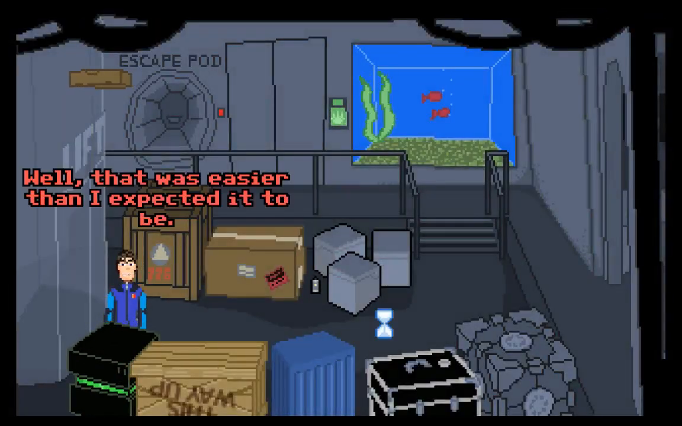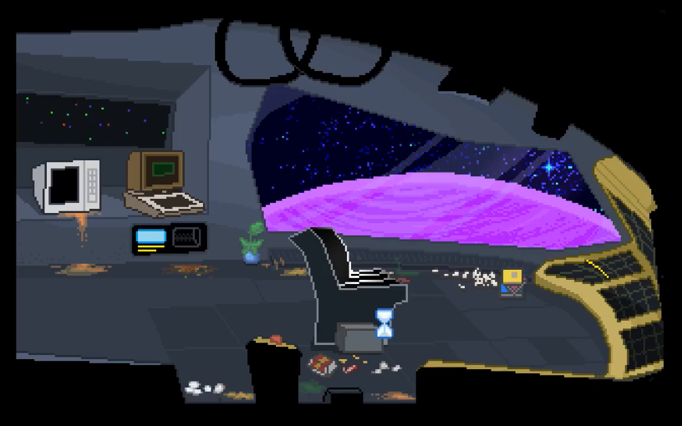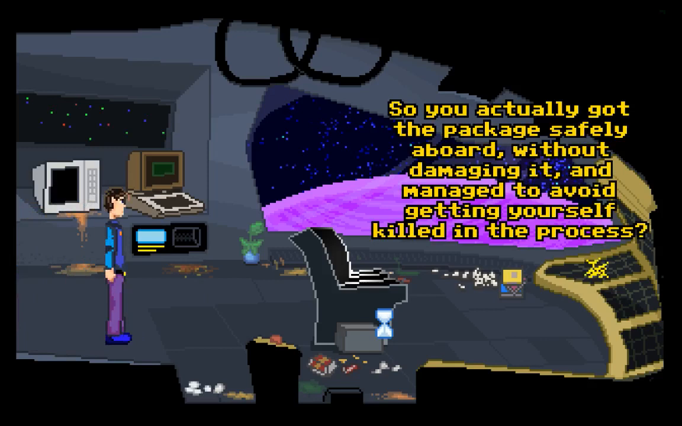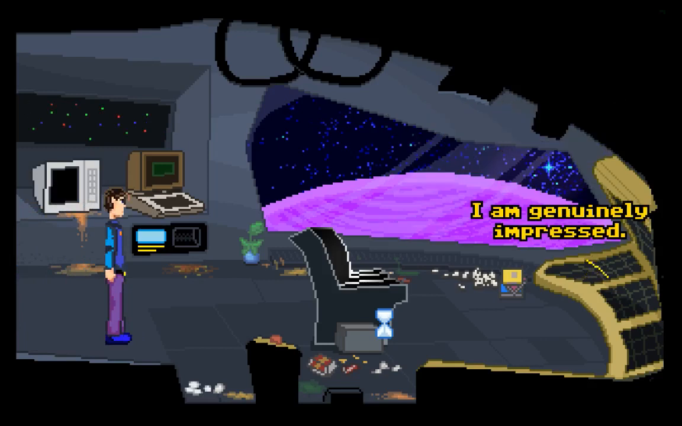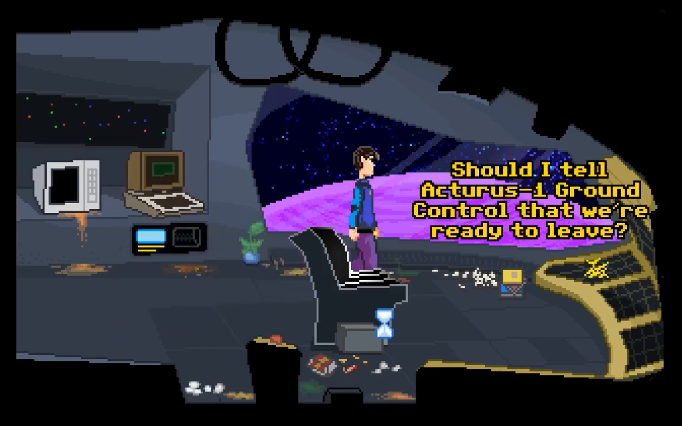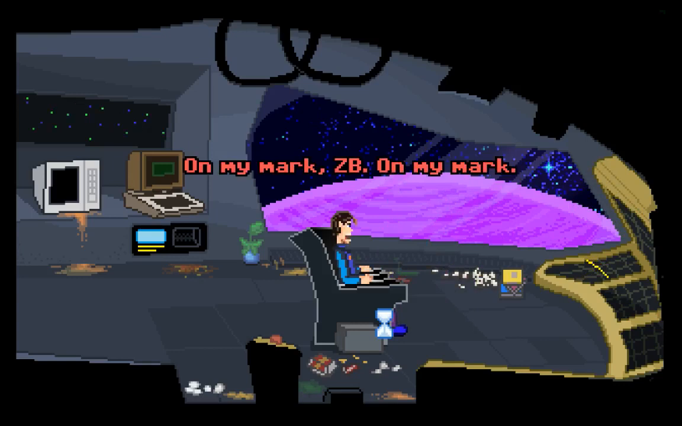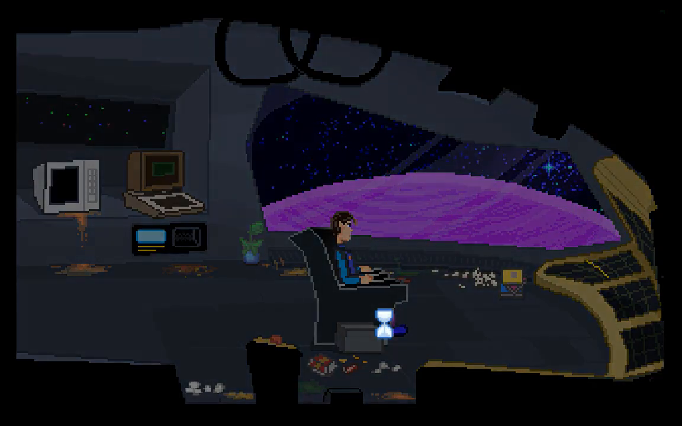Whoa! Well, that was easier than I expected it to be. So you actually got the package safely aboard without damaging it. Oh, it's our ship. And managed to avoid getting yourself killed in the process. I am genuinely impressed. Thanks, ZB. I think. Should I tell Ground Control that we're ready to leave? On my mark, ZB. On my mark. We'll be out of here in no time. Right, of course you are.